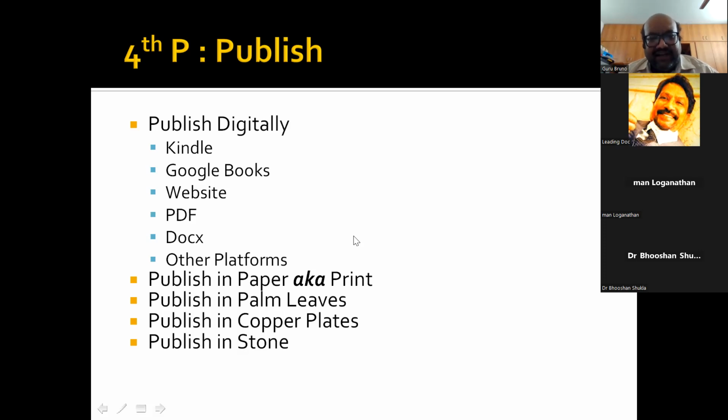So, what is the advantage of publishing it on your website, as compared to publishing your book in Kindle or Google Books or PDF? What is the advantage of publishing it on a website?